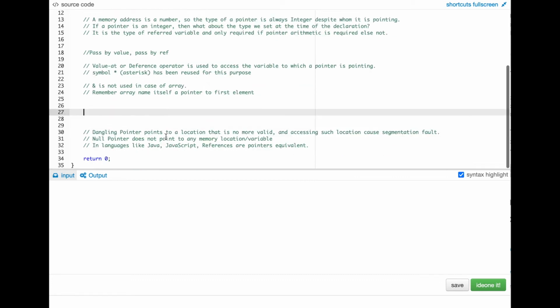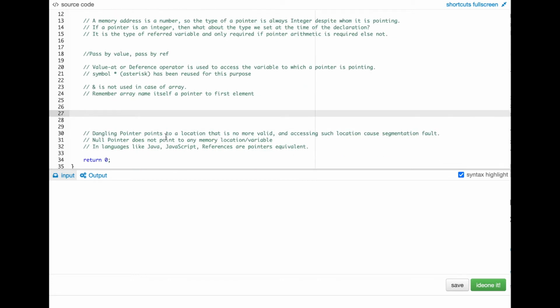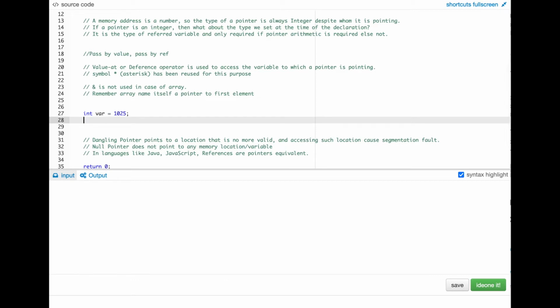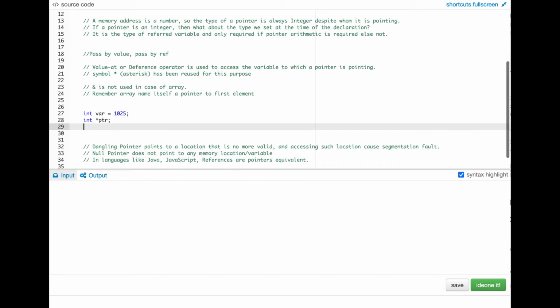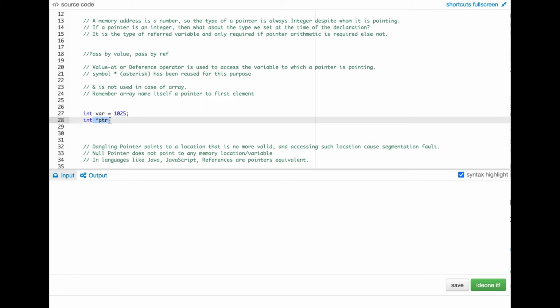Okay, so let's start with the introduction only here. Let me define a variable, say var, and let us assign it some default value. With this let us also define one pointer here. The declaration of a pointer is something like this, as I told you in the starting video. This asterisk is used for declaring a pointer. So whenever you see something like this getting declared, it is basically a pointer.